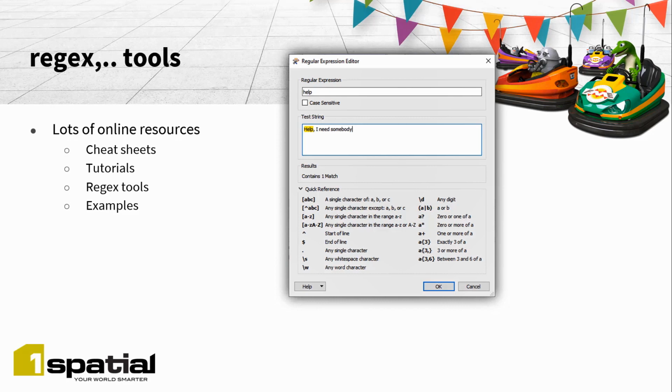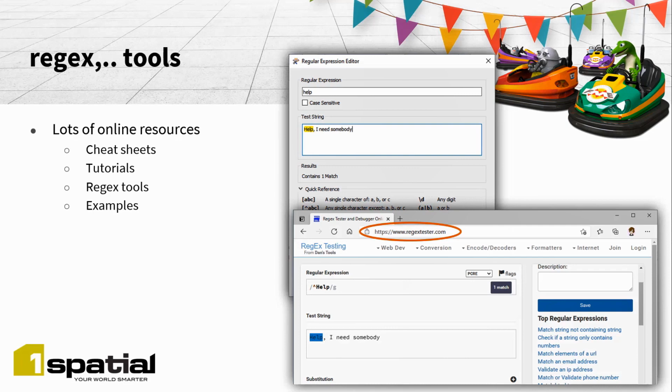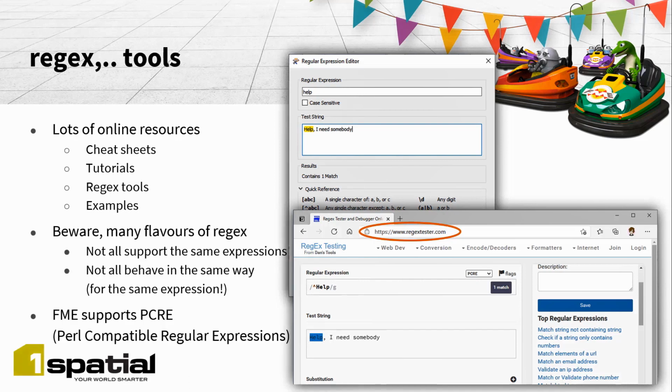And there are lots of regex tools also. FME has its own regular expression editor, so you can test your regexes. But there are lots of online tools also. And one that I found particularly useful is regextester.com. It's got a nice, simple interface, but it's got a few hidden gems too.